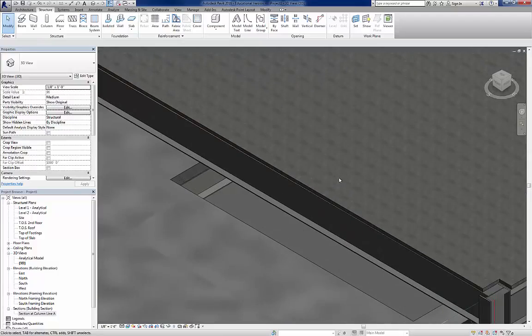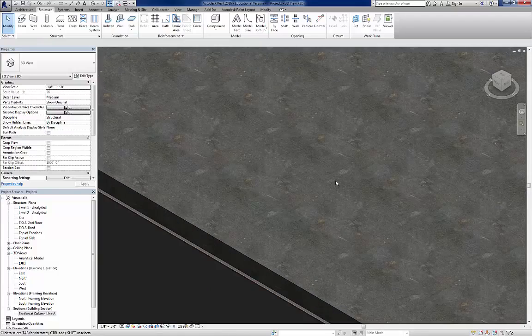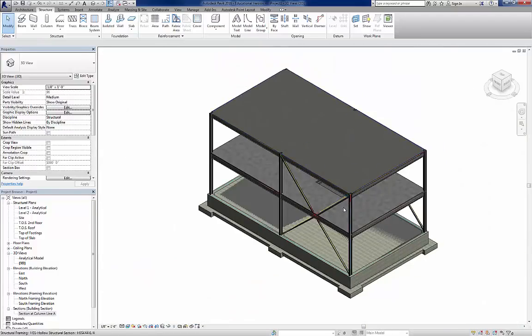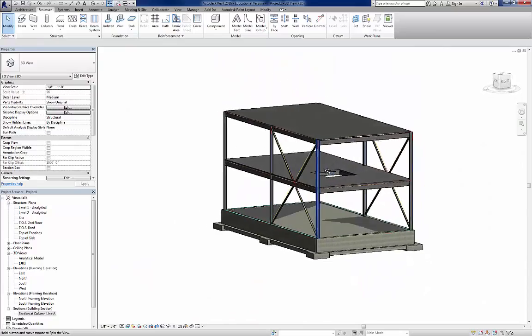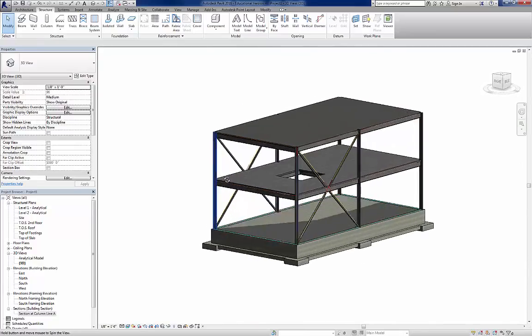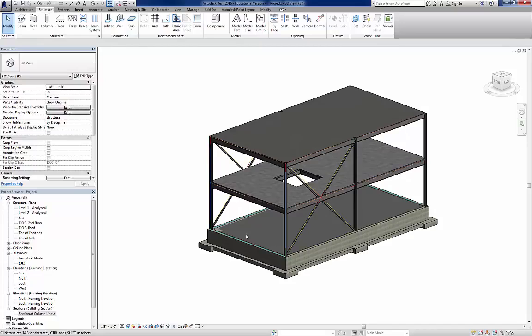So here we can see there's our metal pan, concrete, so you can see we've done a great job there and we've got everything done. So great job on this one.